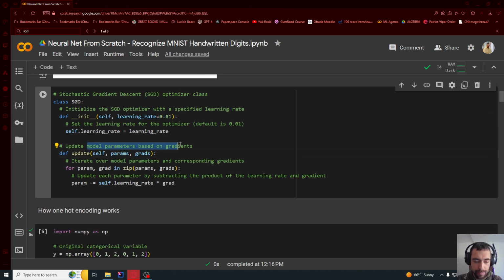And then update model parameters based on gradients. So we will calculate gradients later. So this is how AI learns. So we have this update function. We pass in the model parameters and gradients.